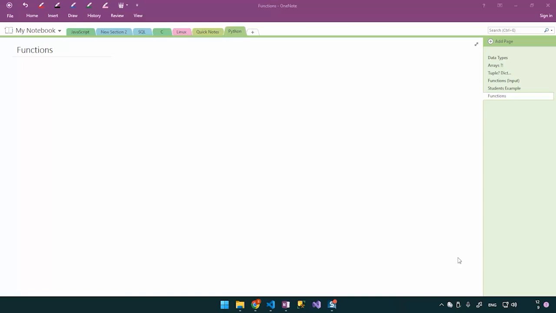A function is a bunch of statements that does something. Okay, that's the definition of function. But what does that mean? First, let's go see how we can define a function, how we can create it in Python.